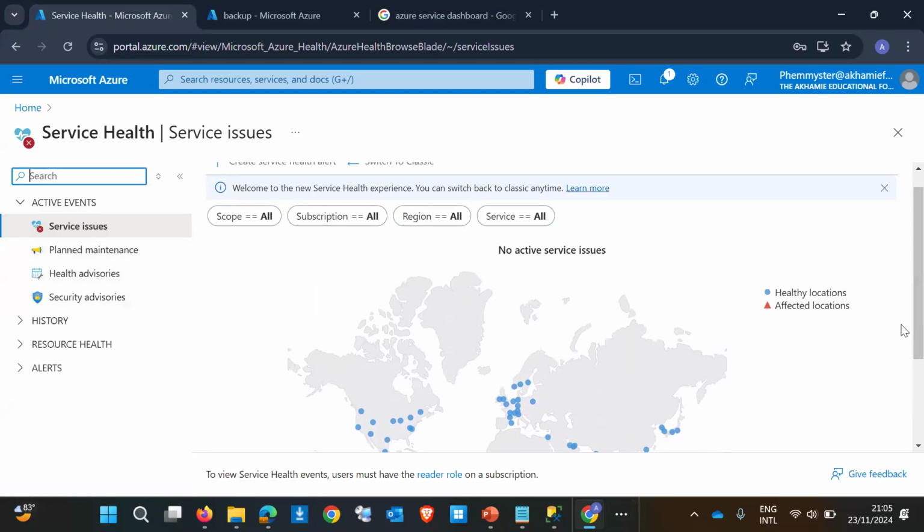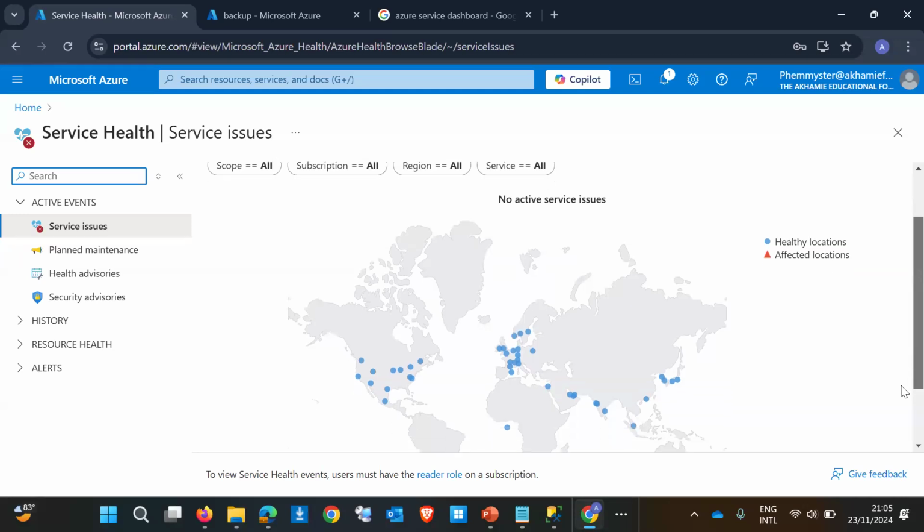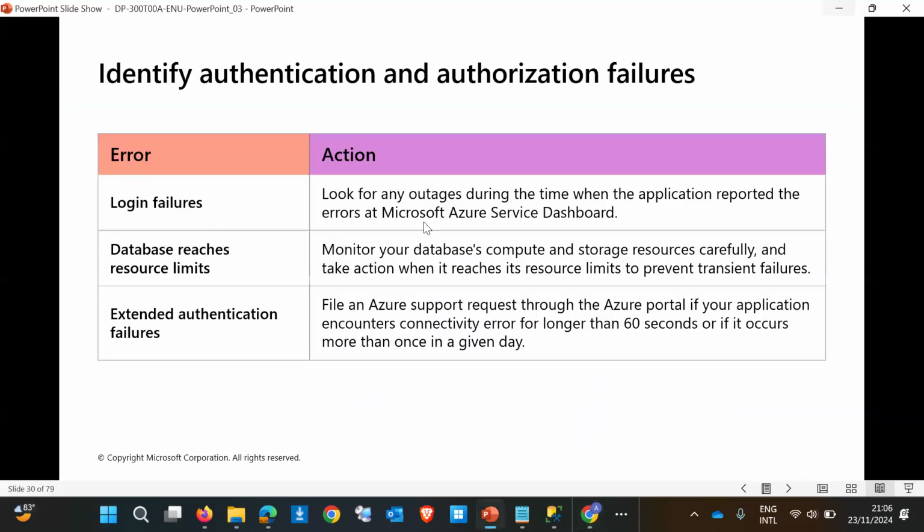So if there is any active issue, if you look at this, when it is blue, that means all these particular locations or regions are in good shape. But when you have this particular one, that means that region is having an outage, it could be maybe an issue, and Microsoft is very, very aware of that. So there are times that you need to first just check the Azure service dashboard.